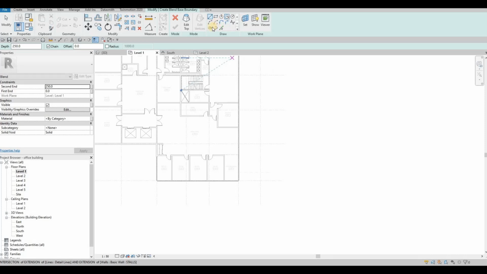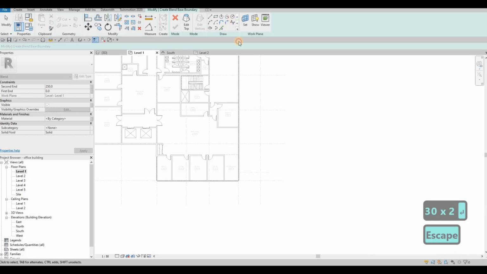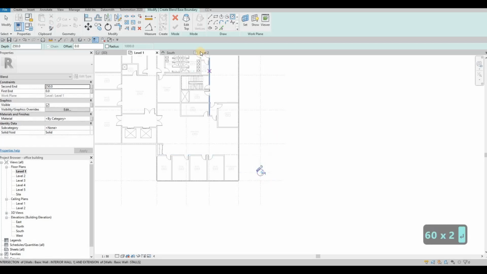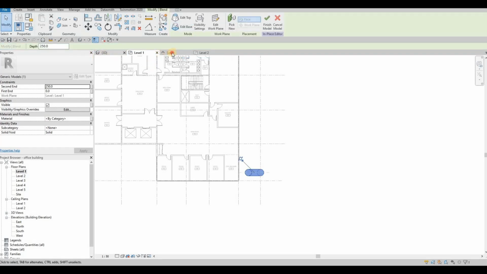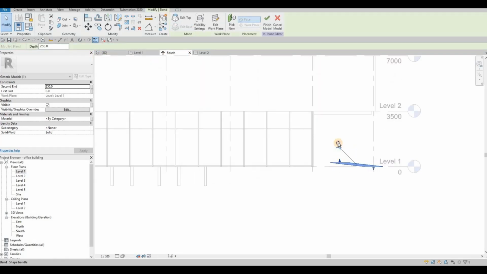We could do continue, edit top. We're going to have a circle. This one is 300. Let's make it bigger. Let's do 600. And then edit bottom, 600 as well. And then click finish. And then here we just need to go to south, and then we could just flip it afterwards.